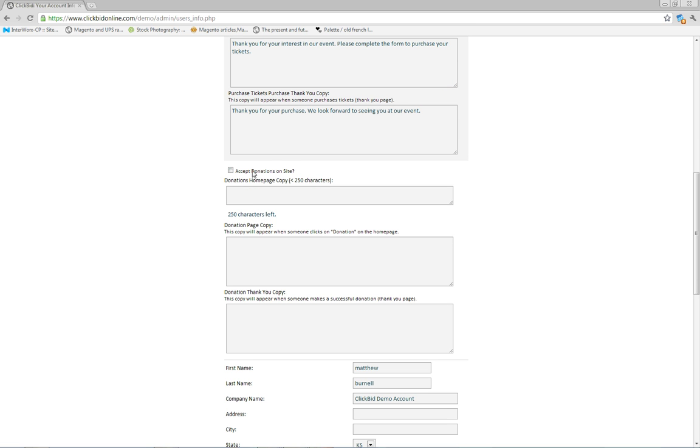Another important feature is accept donations on your site. Do you want to allow people to place donations outside of your bidding event? If you want people to donate $100, they can't make it, but they'd still like to make a donation, you can put that there, and you can say click to make a donation, and that would show up next to the button. And the same thing like tickets, you can type the copy that you want to show on the ticket or donation page and the donation thank you page.